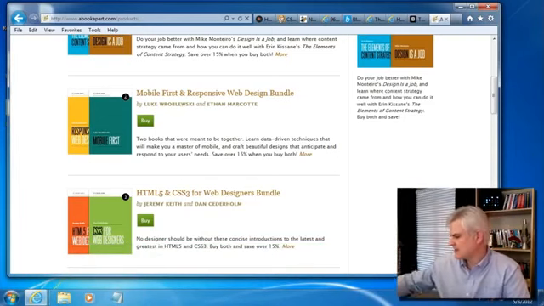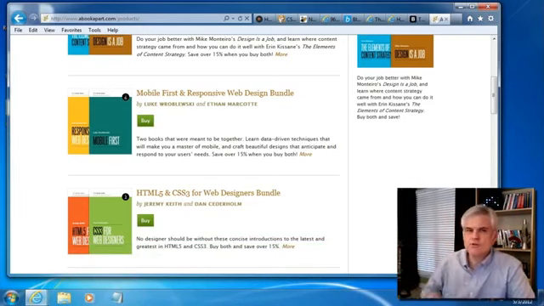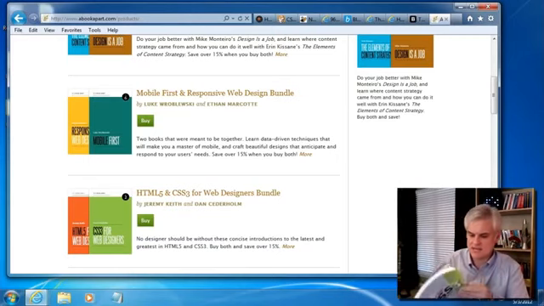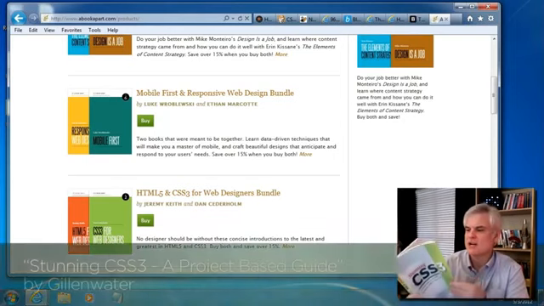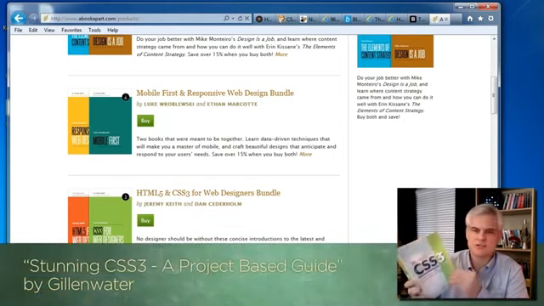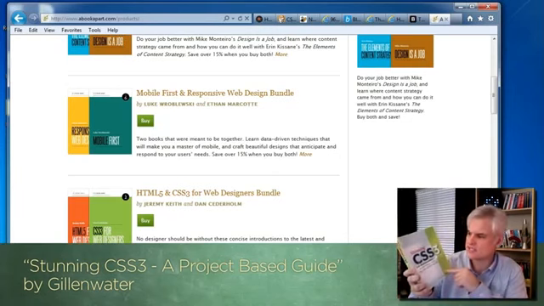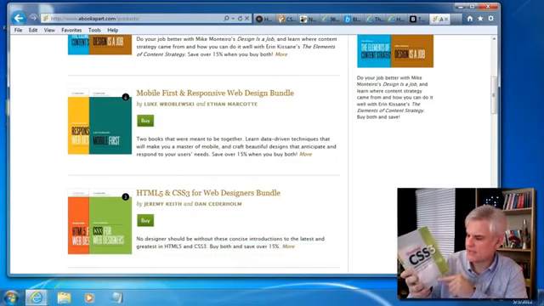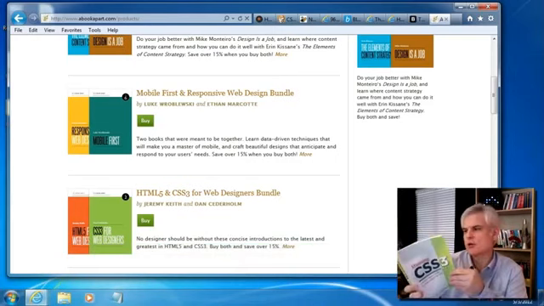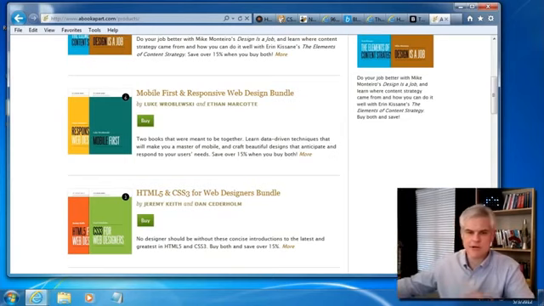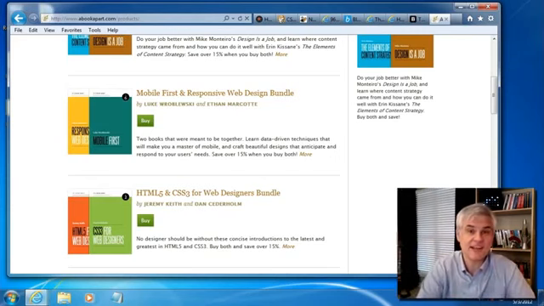Love that. And then if you want a more project-based approach where they start from scratch and then continue to build on until you have an entire website, it's only, well, I don't know, almost 300 pages. However, all the images are in color, and it does a great job describing why they're doing what they're doing. It's the Stunning CSS3 by Zoe Gillenwater. So I highly recommend this book as well. And let me see. I guess that's about it. That's about all I have to say.